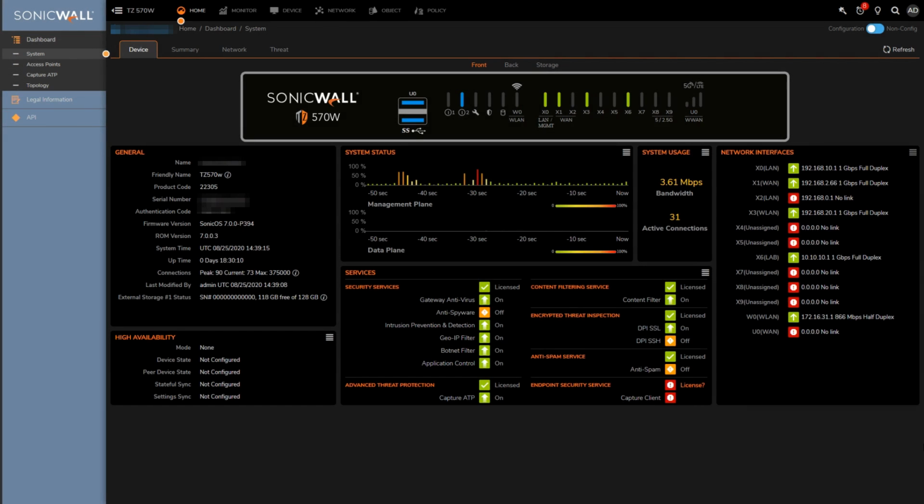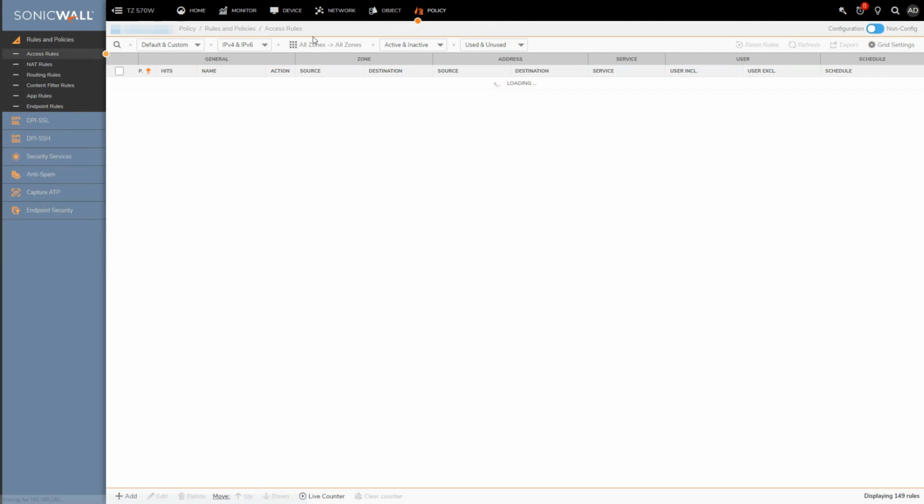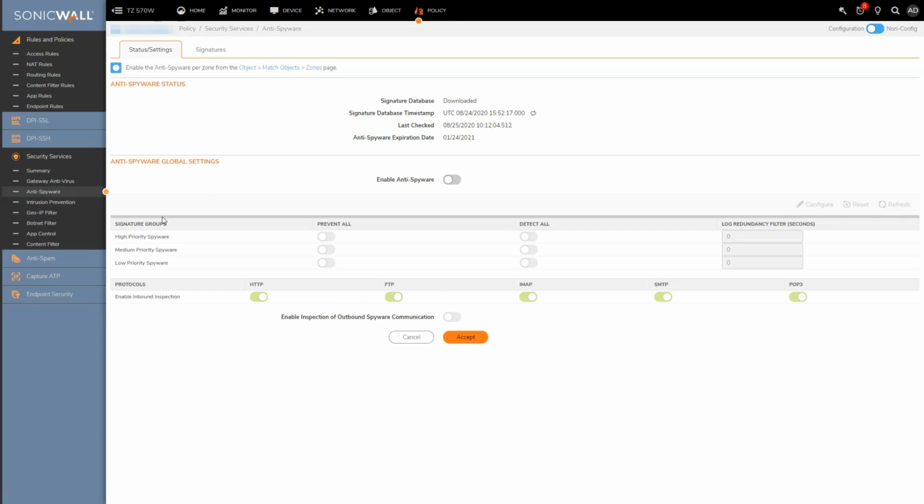Okay, so moving right into it, all the spyware related or anti-spyware related settings can be found here under Policy, Security Services, and Anti-Spyware. And then we've got some basic information related to the anti-spyware signature database, and then of course a simple toggle button here to turn the service on.